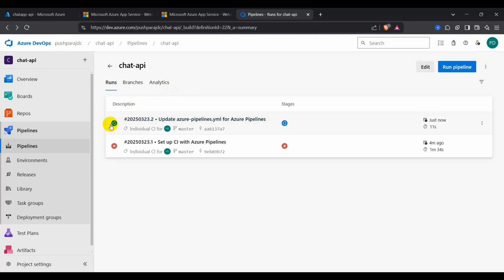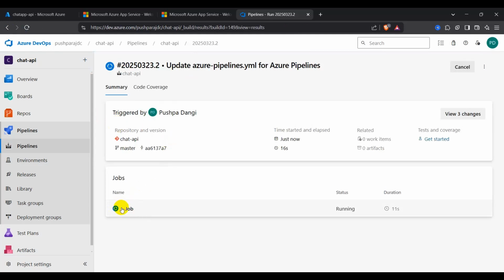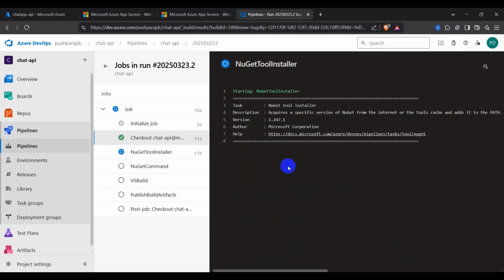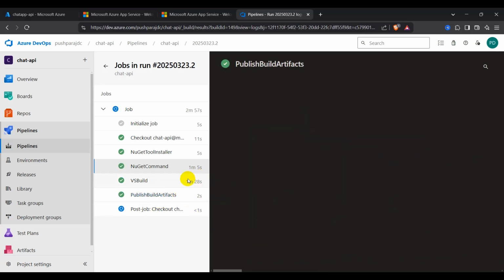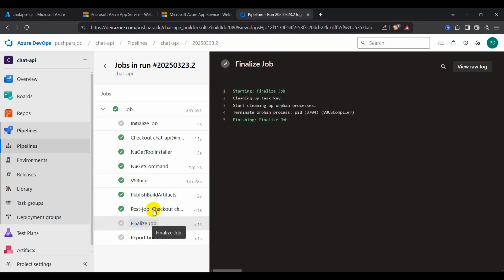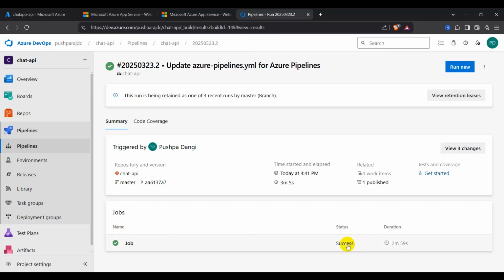Now another build is running. Let's click this one and let's click this job. We can see here log. Okay, PS build is success and publish build artifact is success. Okay, let's go back, and now it is success.